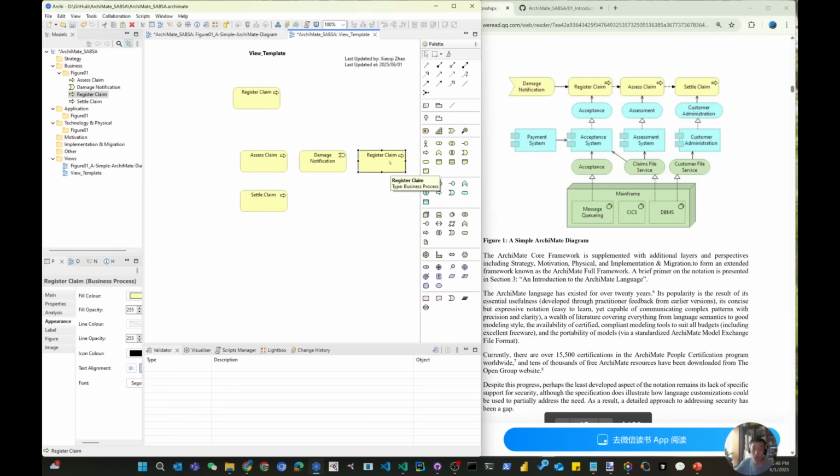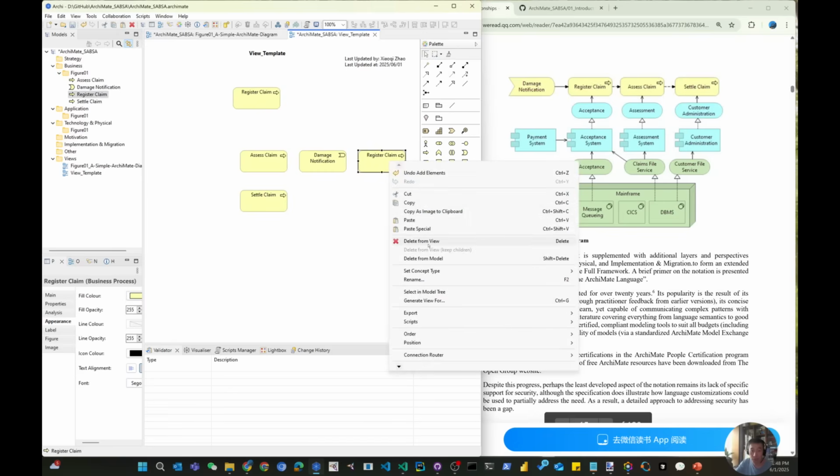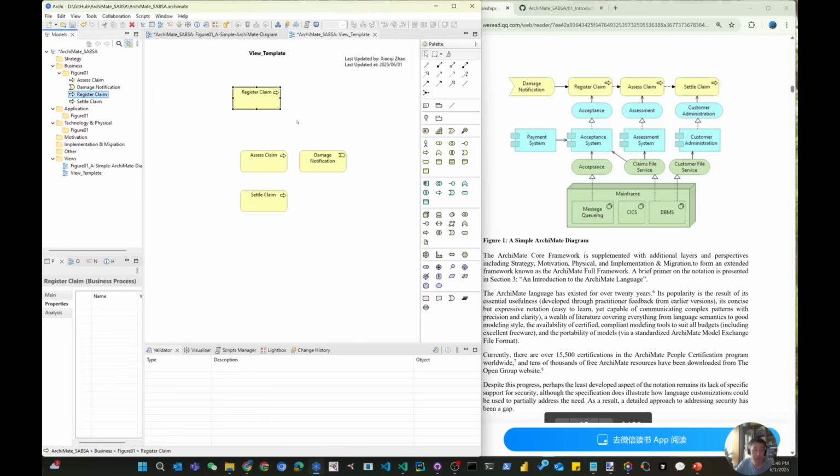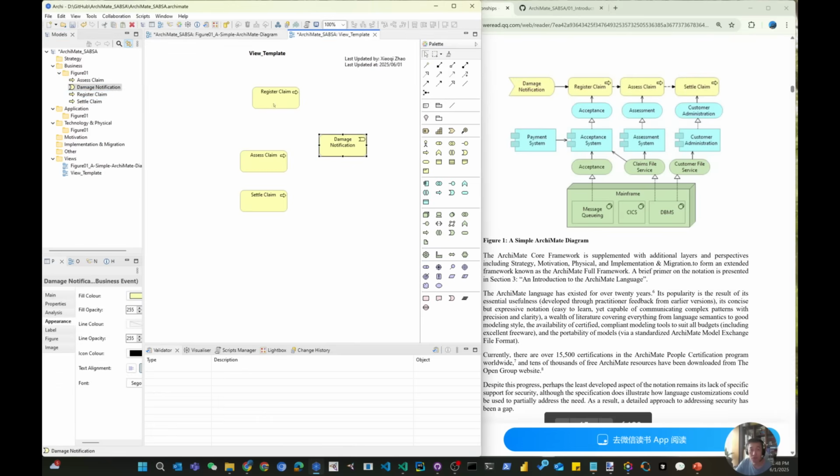So you can right click and choose delete from view. Do not delete from model. If you just simply press the delete button, it's the delete from view. Just notice this here still exists. Then this is the flow. First is the registry, then click this flow. Then I make that access. Then the second flow is the settle. So just putting them here.